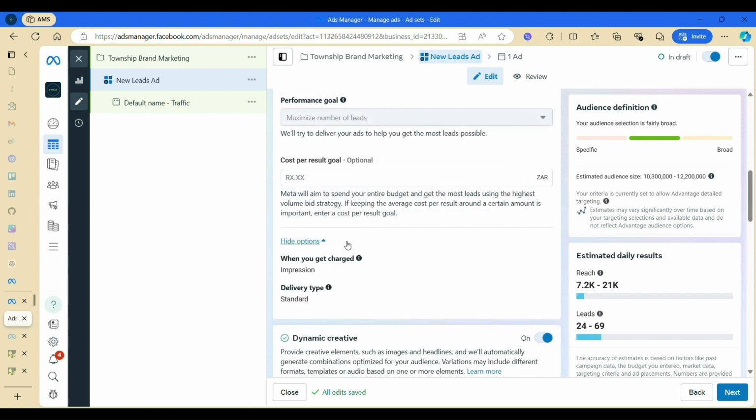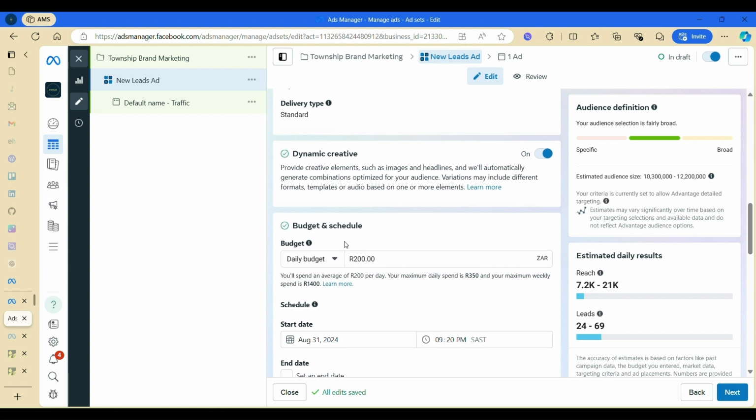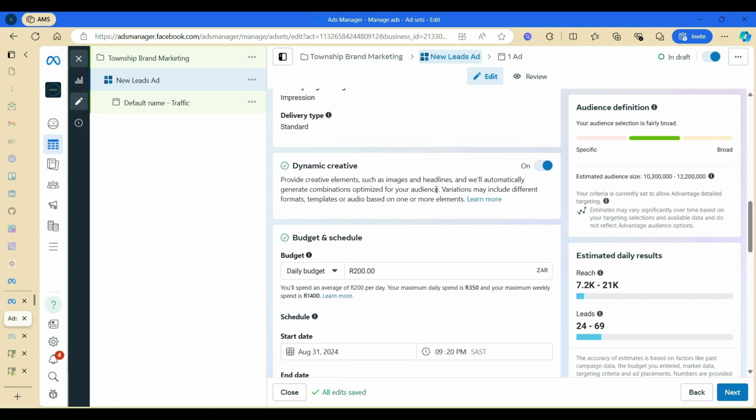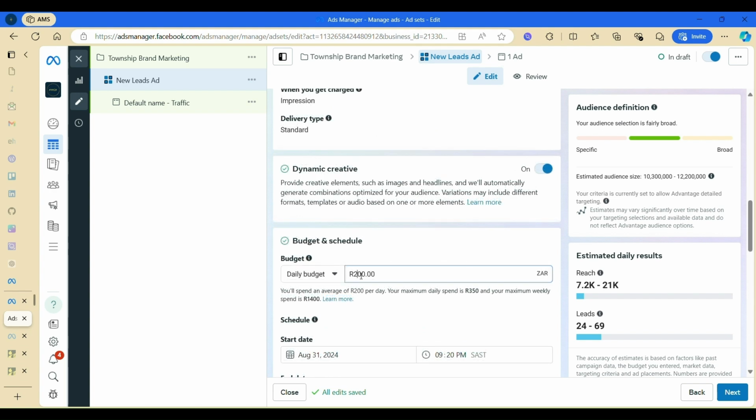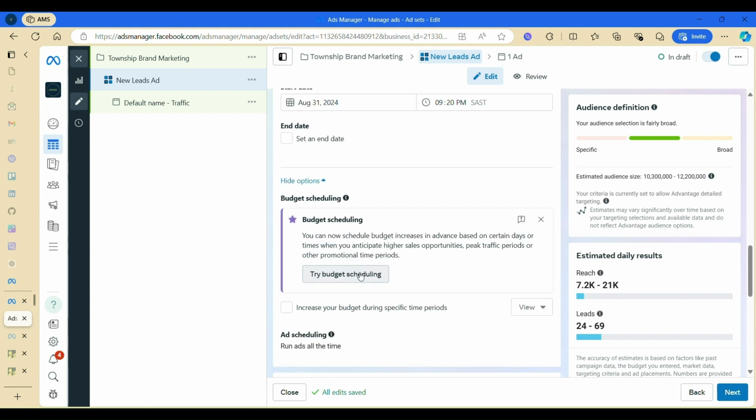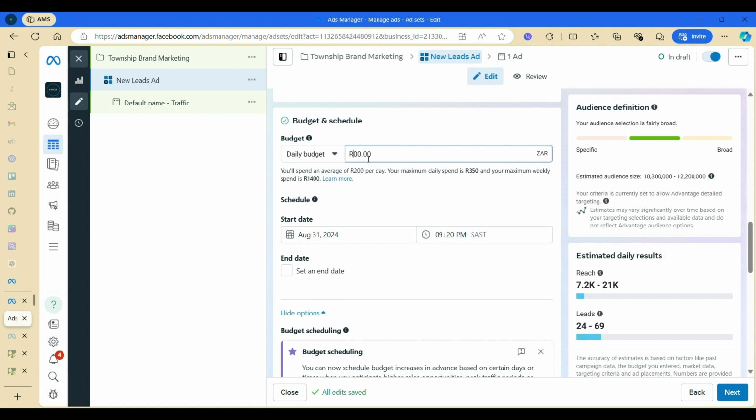So with this section, cost per result, it's optional. You can put that in. In this instance, we'll leave all of that as is. All right, so we do want some form of dynamic creative, right? In this instance, we'll make our budget 600 Rand.